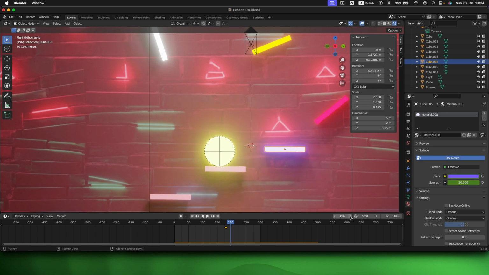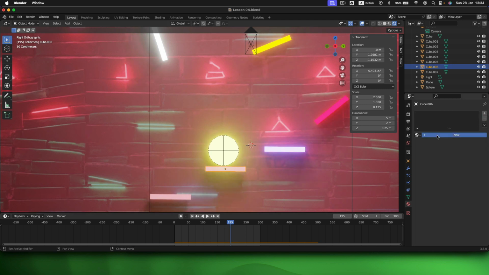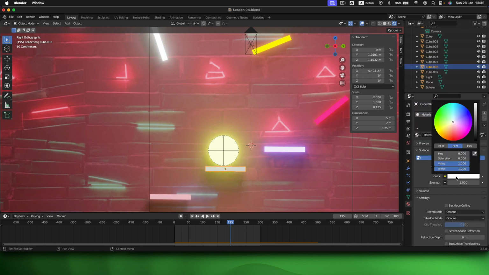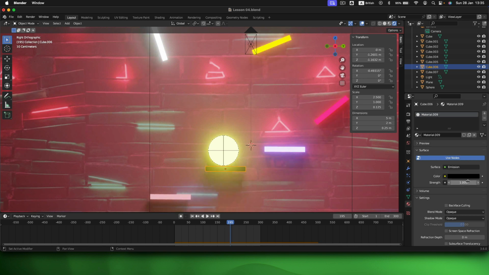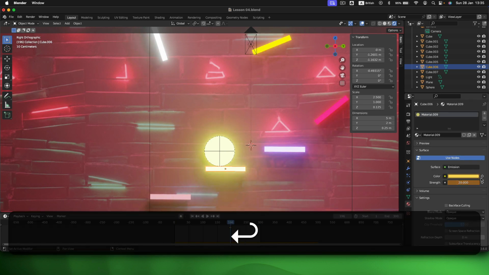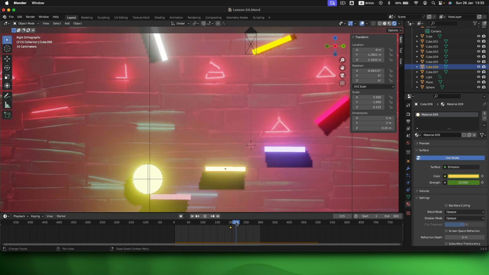195. 196 is impact. Okay, so we'll select this one. Delete this. New. Emission. Black. Keyframe, keyframe. Next one. Now let's have this color as this. 20. Keyframe, keyframe. Let's move on a little bit.